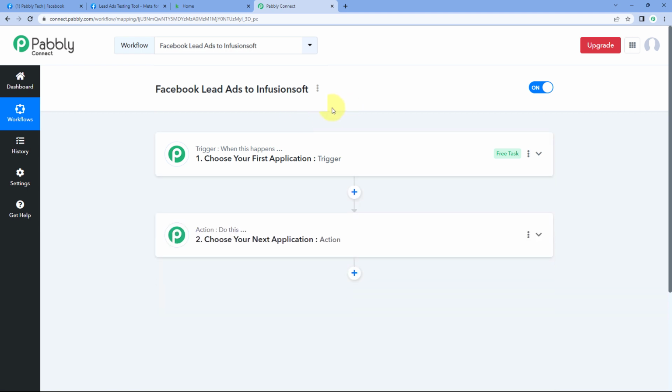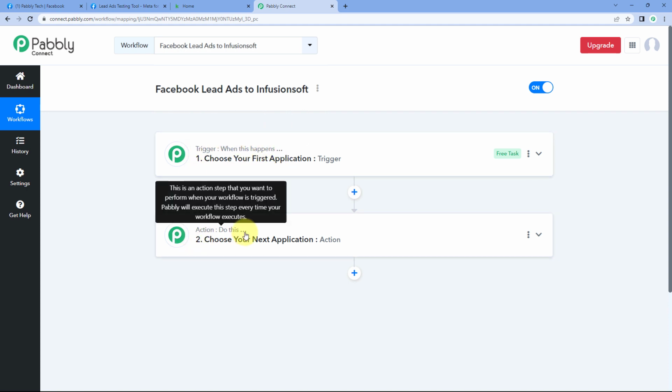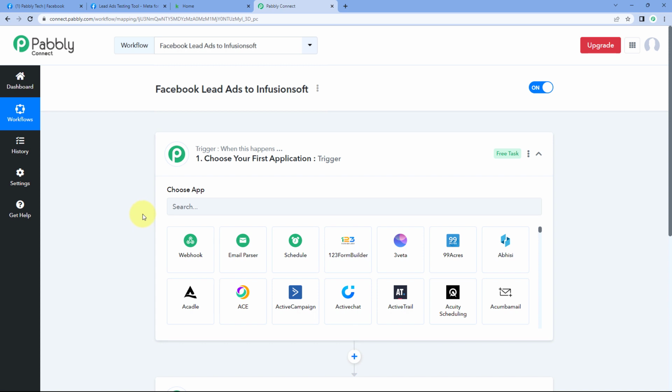And in this workflow, we have 2 different windows. The first one is the trigger window and the second one is the action window. So triggers and actions are basically those 2 concepts, those 2 principles on which this whole automation works, where the trigger says when this happens and the action says do this. So let's begin with the trigger window.